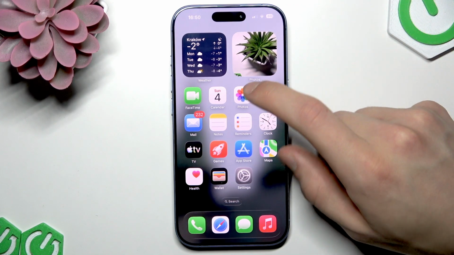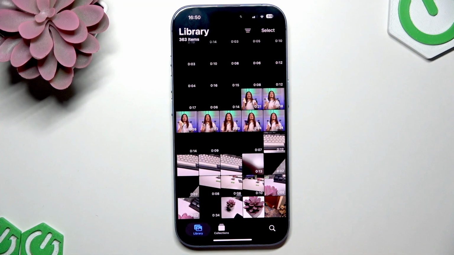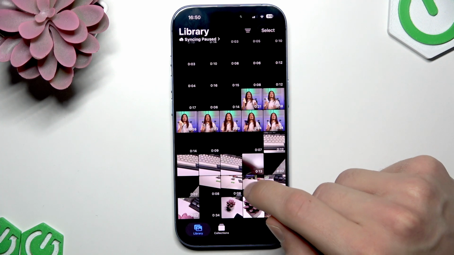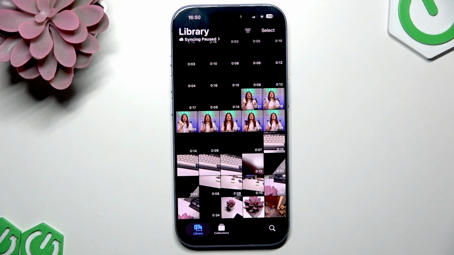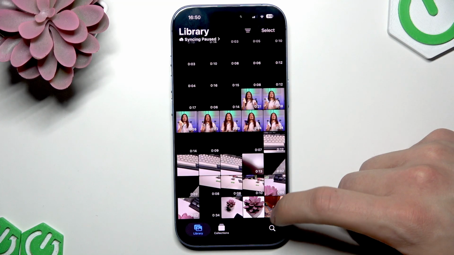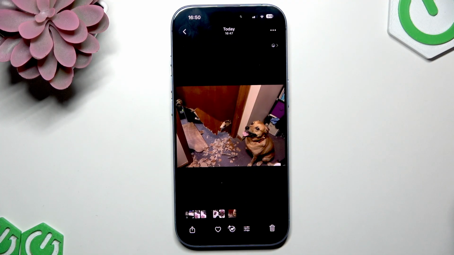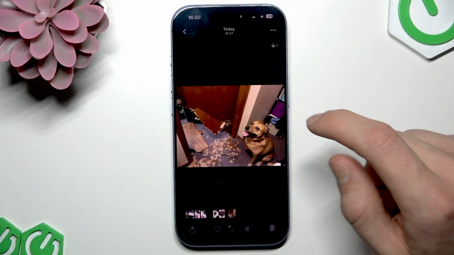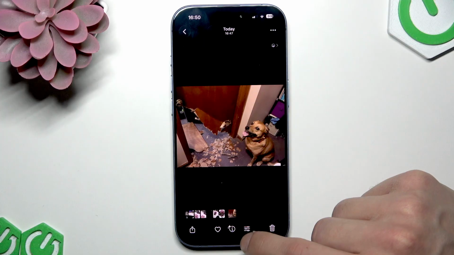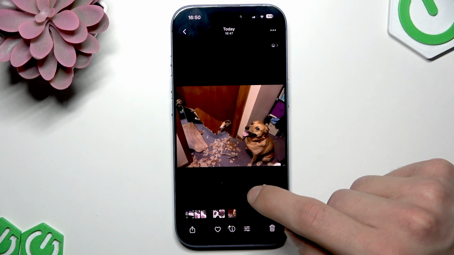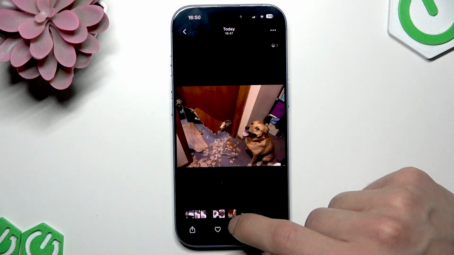And to use it, basically all you have to do is open your library, then either open a video and pause it on a moment when you see a particular plant or pet, or just open a photo with a pet on it. And once iPhone recognizes a pet on this photo, you will see the info icon or the pet icon at the bottom bar of the photo.